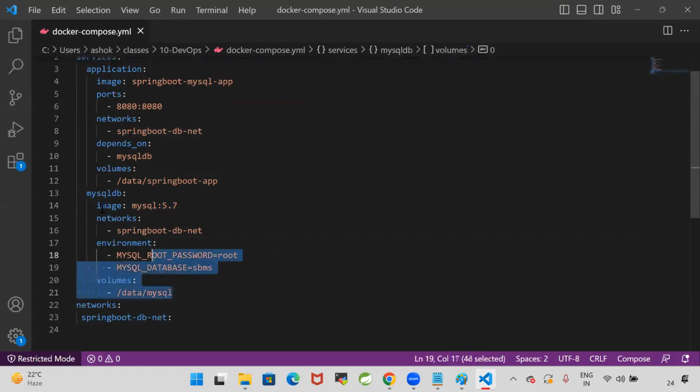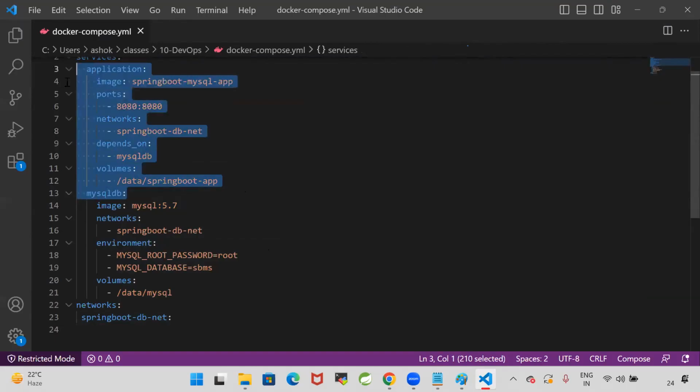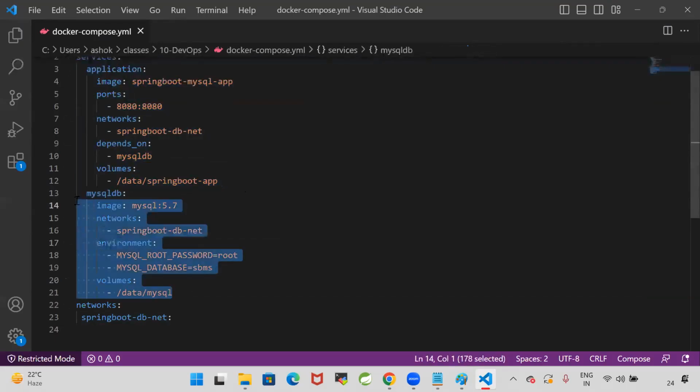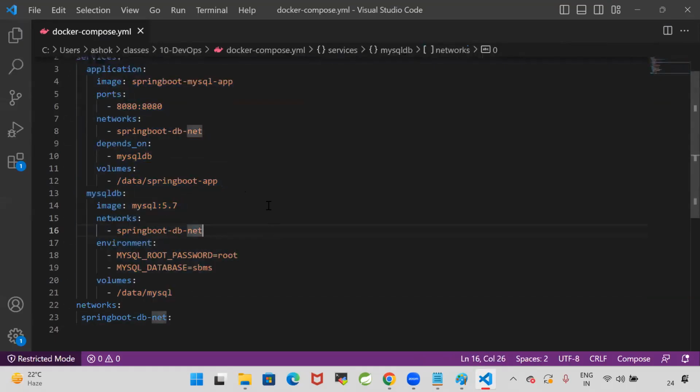If it is already running, nothing will happen to the MySQL. When you change the image, only the application container will be recreated. Nothing will happen to the MySQL database when you re-execute the file, because the container is already up and running, there are no changes to the image. When there is a change in the image, then the container will be recreated.